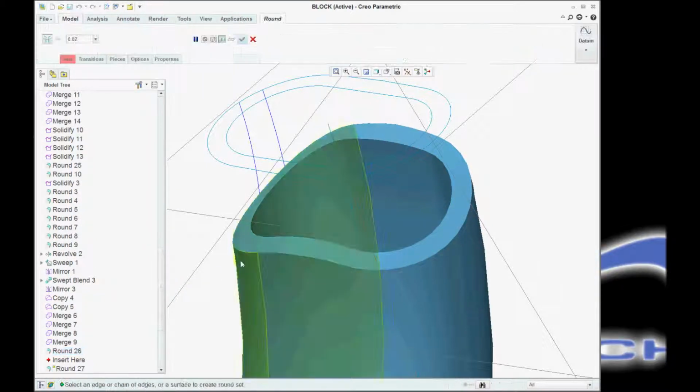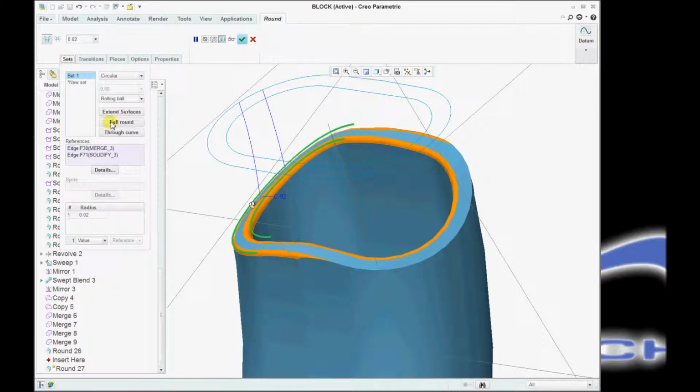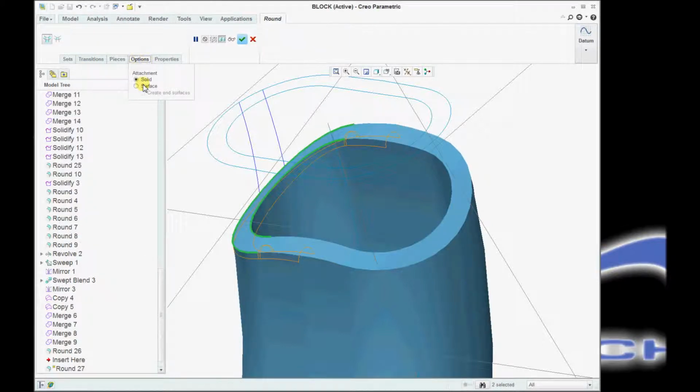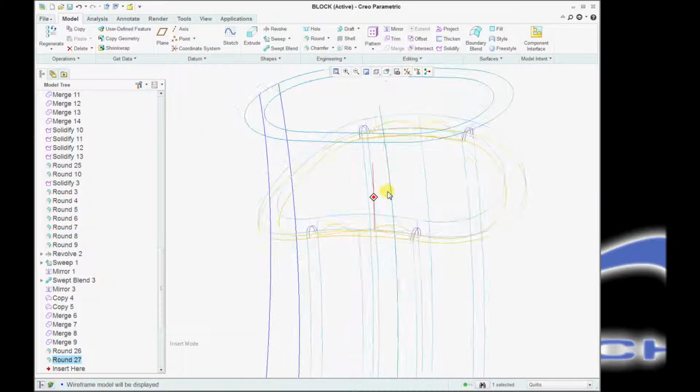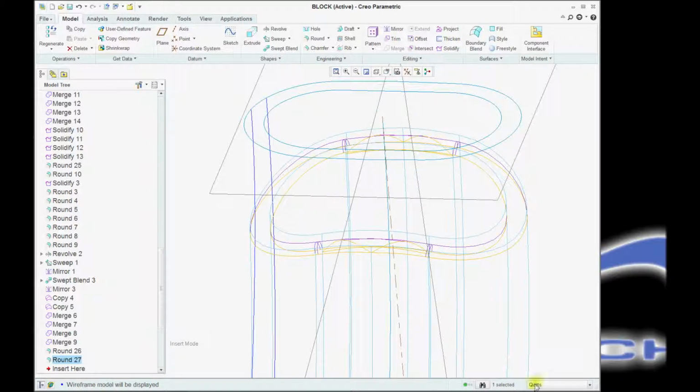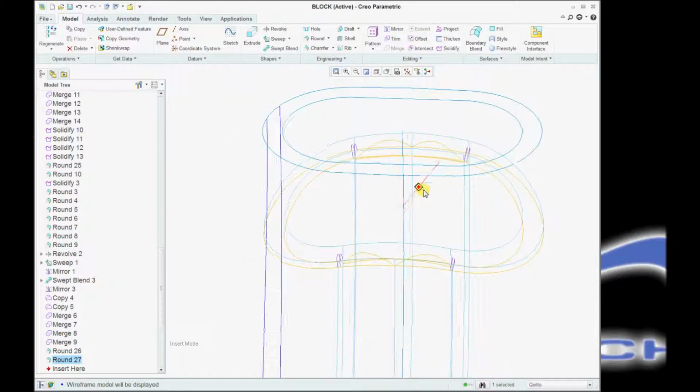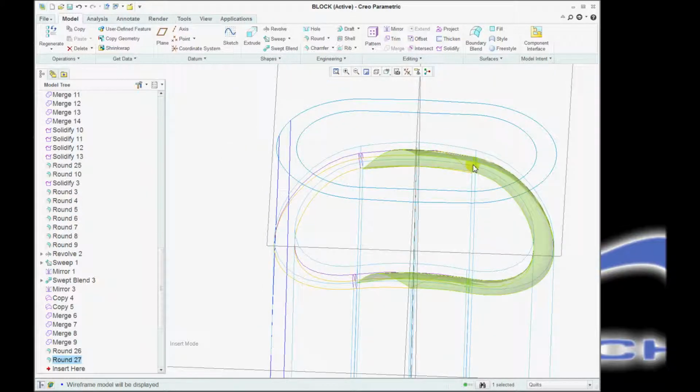I'm going to add another round in the same way to the other side. Full round, attachment type surface, and accept it. I'll take my shading off so you can kind of see what's going on in here. And I'm going to make sure my filter is to quilt. And you'll see when I mouse over this, you can see that the surface has actually gone past the center line. And I use that to my advantage.